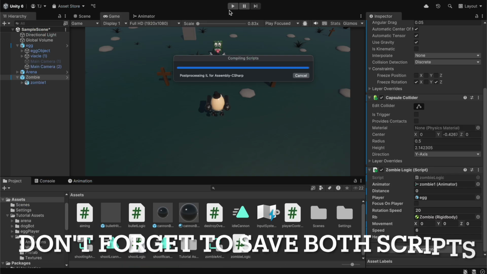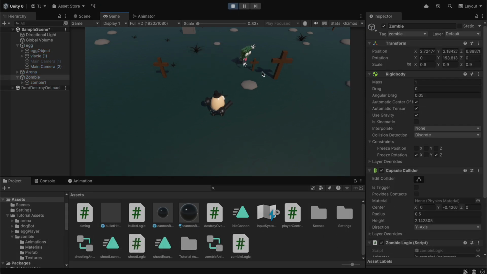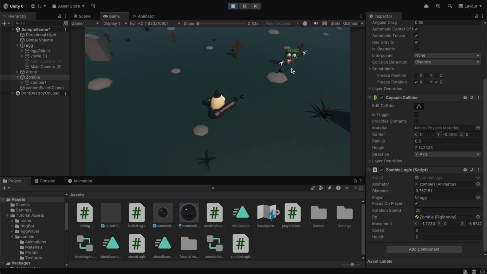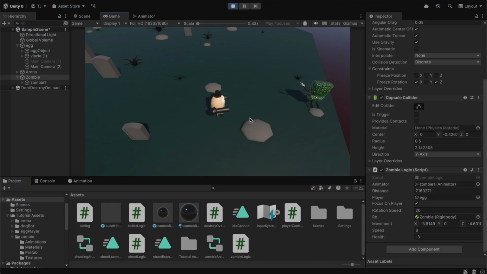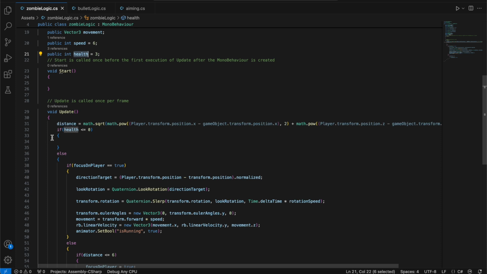Now if you go back to Unity, press play and shoot the zombie, and if you look at the health of it, as you can see, the health of the zombie is 2 right now, and now it's 0. But nothing happens right now because we still haven't added the code for it. So if you go back to the zombie script, as you can see, right now it's running this code, so nothing's really happening.